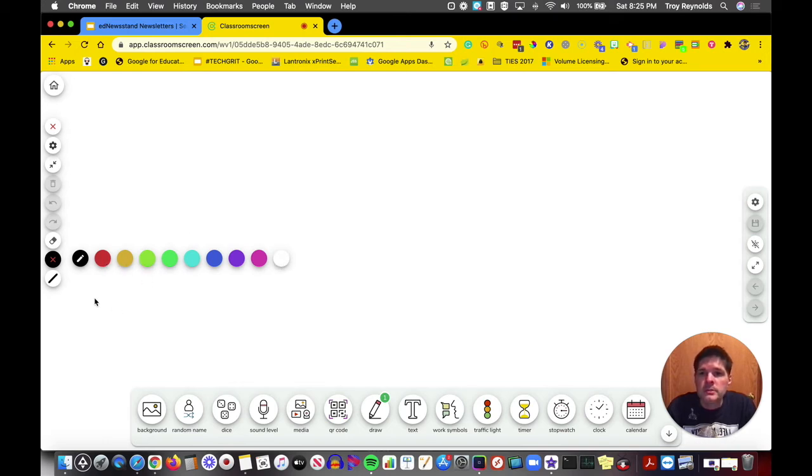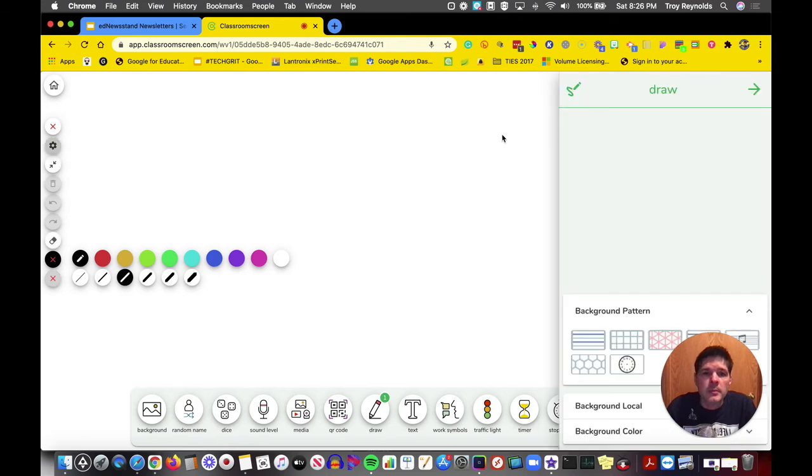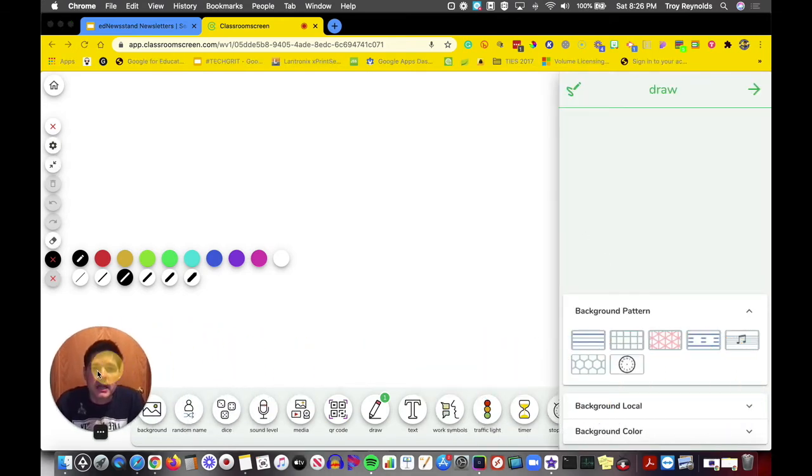White is one of those options. Here is my line tool, and again, I have different line thicknesses that I can choose. I have my eraser tool. In my settings, I do have backgrounds that I can pick from.